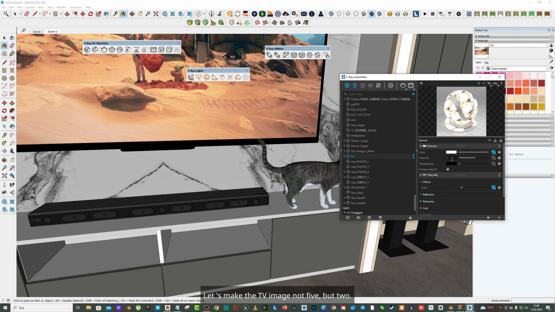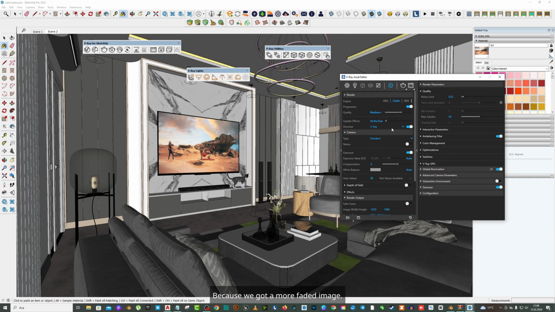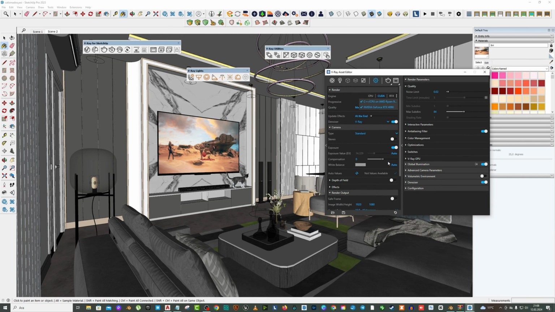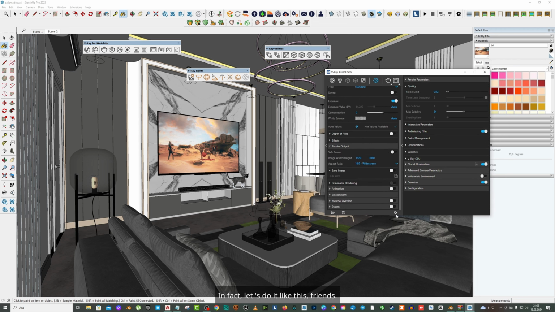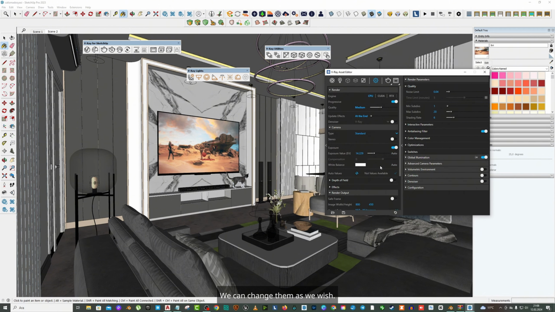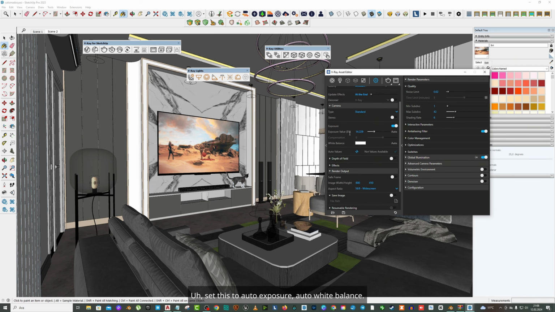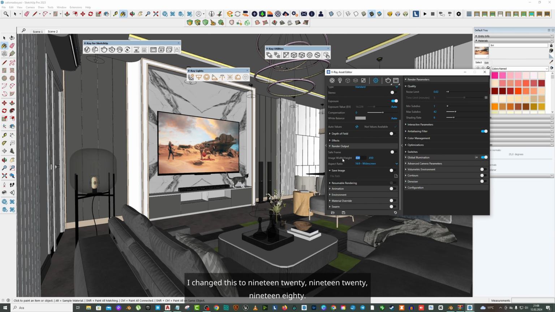Let's check our settings. I wonder if our settings have been reset because we got a more faded image. These are auto. Yes, these are selected. In fact, let's do it like this, friends. Let's say revert to this. Let's reset the settings again. Because the settings are in our hands, we can change them as we wish. I said medium, plus. Set this to auto exposure, auto white balance. I changed this to 1920, 1920, 1980.